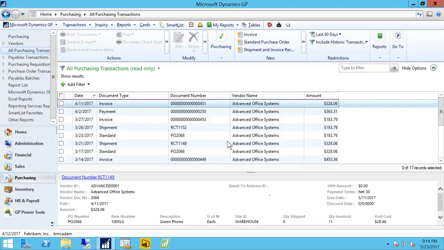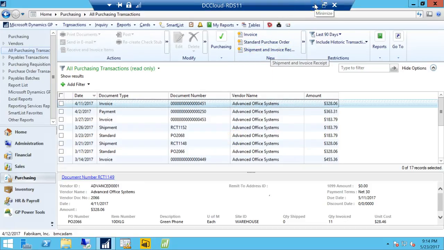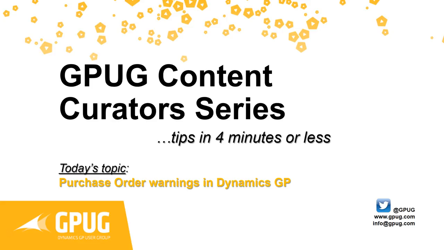Again, this mechanism doesn't prevent a purchase order process from being bulldozed by Payables Transaction Entry usage, but it might make an end user think before they continue on.